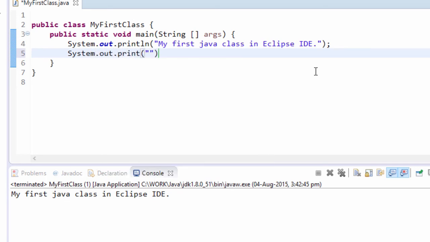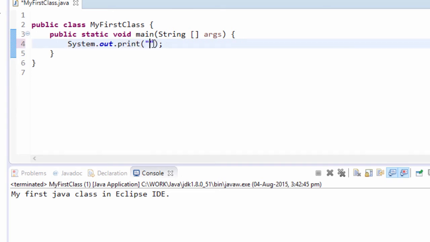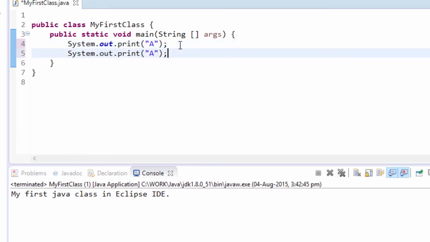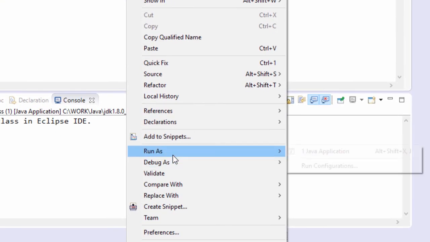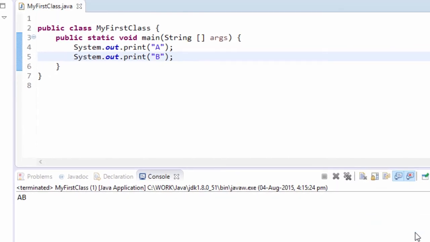You can also use System.out.print statement. So what is the difference between these two statements? println adds a new line character, that is, it takes you to the next line, whereas the print method keeps the cursor at the current line. Let us see one example. Let me delete this statement. System.out.print A, copy this statement, paste, and B, save the file, right click, run as Java application.